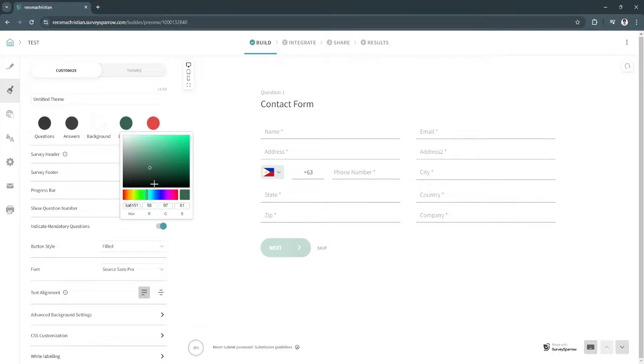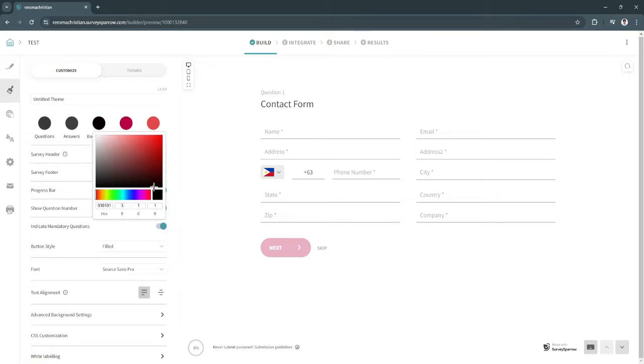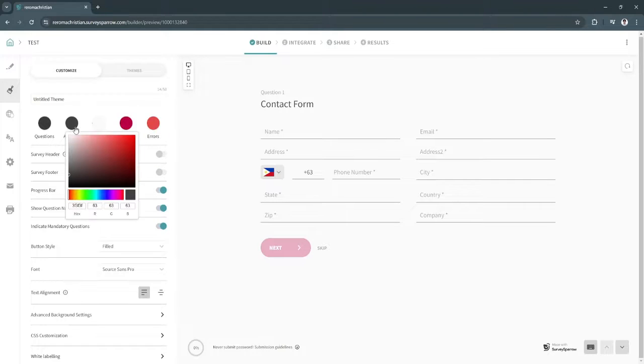Let's say you want the buttons to be red. As you can see, the next button is now turned red. You can also change the background color. Of course, white is best right here. And you can also change the color of the answers. You can see it there.